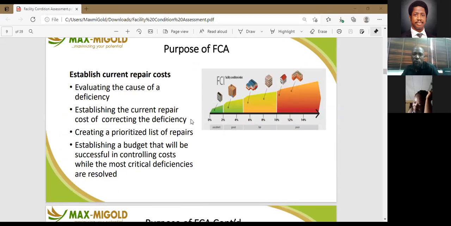So what is the purpose of conducting facility condition assessment? One, to evaluate the cause of deficiency. What is actually causing the deficiency? Just like when there is a leakage on a foundation, or you have a foundational deficiency, what actually is the cause? So you'll be able to conduct what we call root cause analysis.